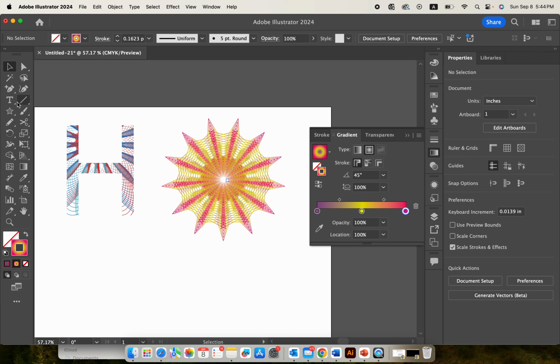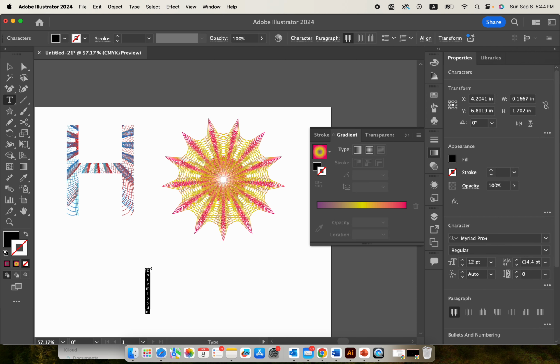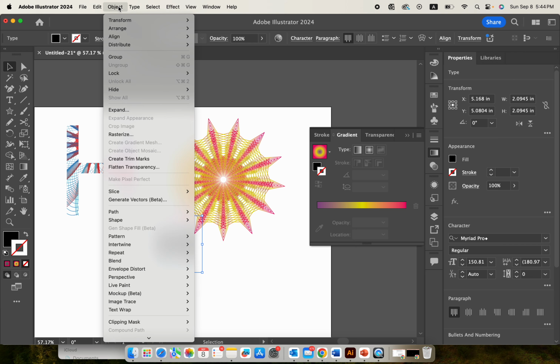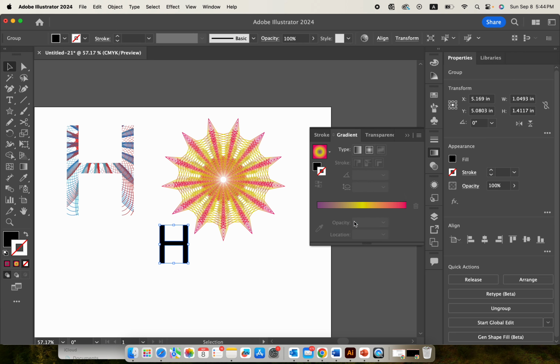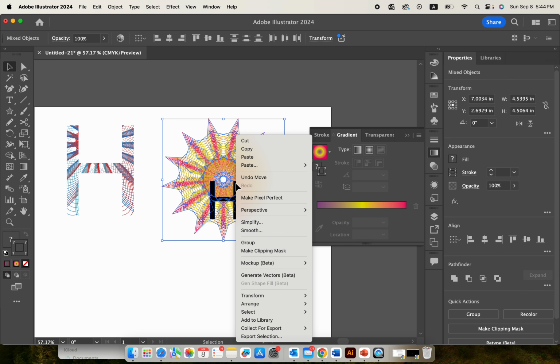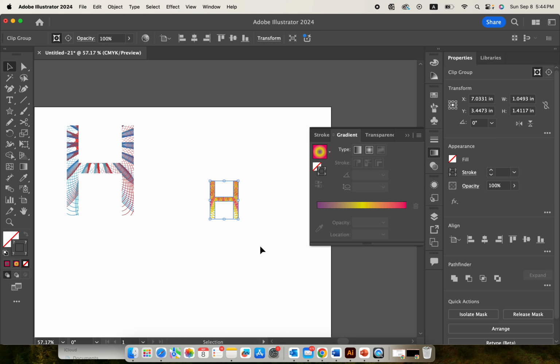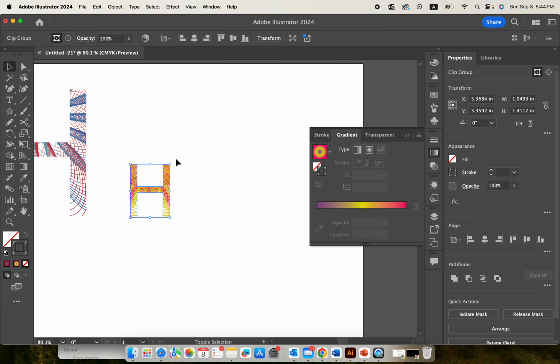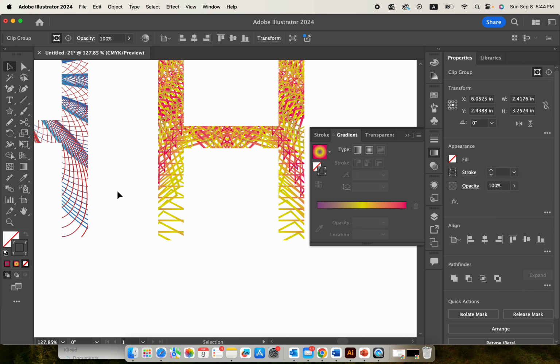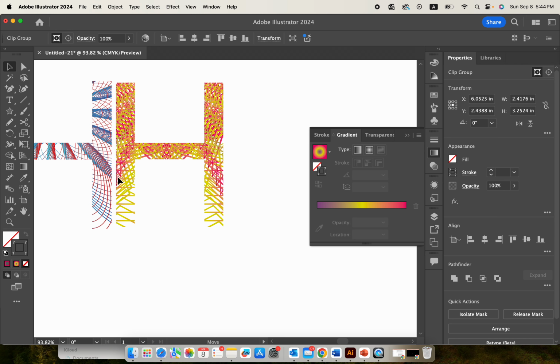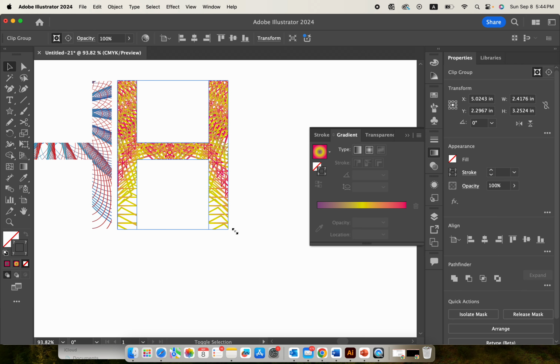Now let's create another text. Okay, so this is another text. Go into object, expand, click OK. Then we place it here, select everything, right click, make clipping mask. So this is another text filled with totally different lines inside it.